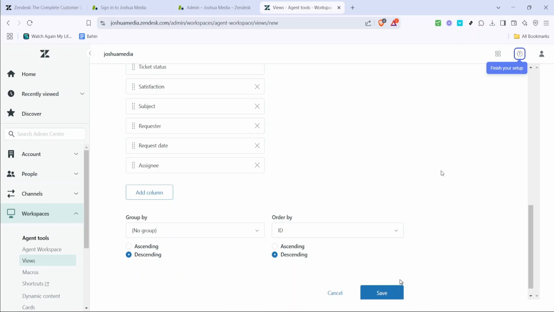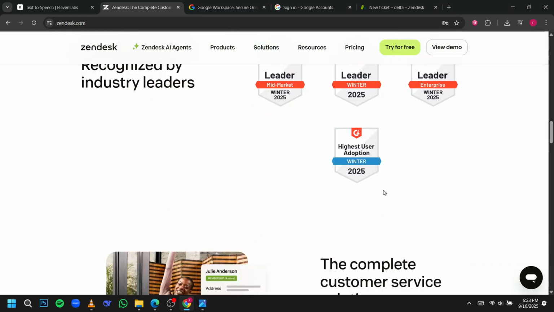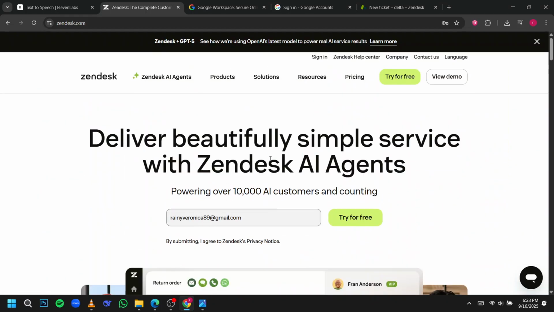And there you have it. That keeps your Zendesk dashboard organized, helps your team stay on top of important tasks, and improves overall customer service efficiency.